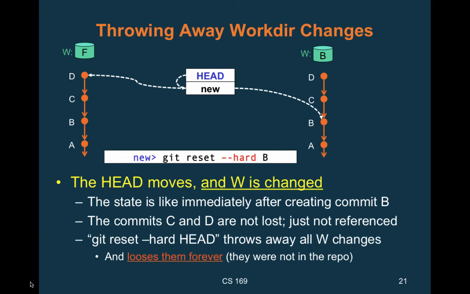So notice this hard parameter here. Git reset without hard just moves the pointer. Git reset hard also clobbers your working directory to make it match that pointer. So what has happened is two things. Moving of a pointer, which is harmless. You can always undo it. But the other thing that has happened, every change you made in the working directory from D, it's gone. So this is dangerous, but extremely useful.